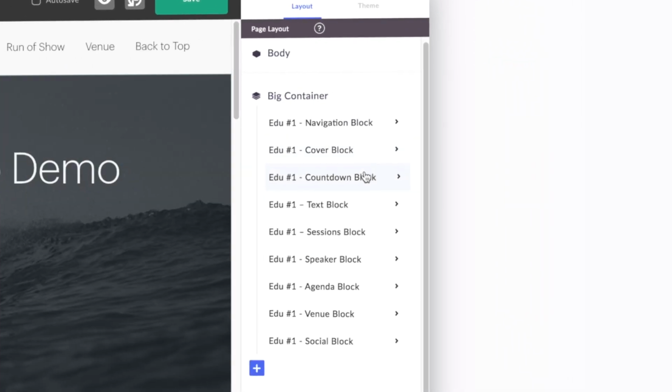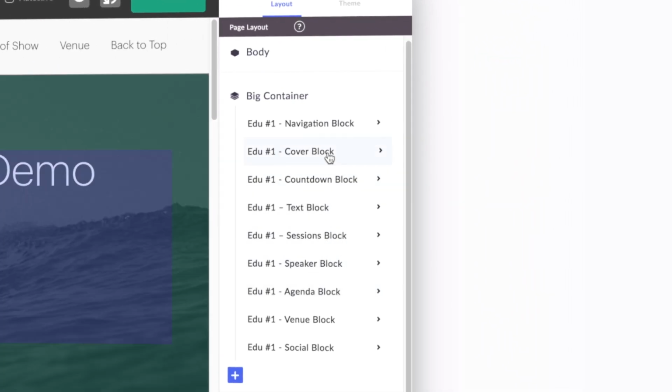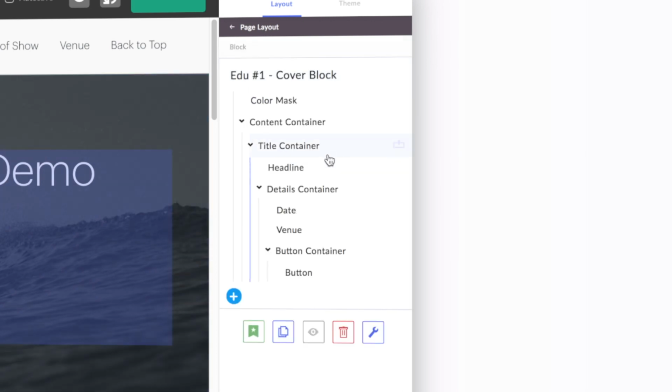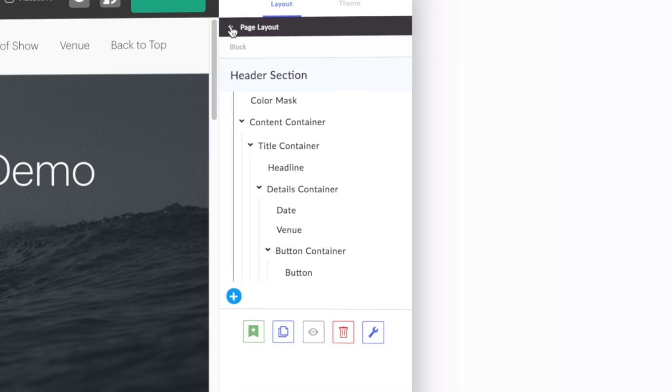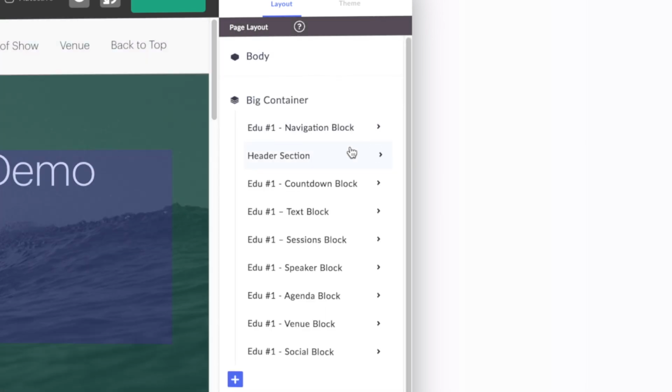First, let's say you find that the naming conventions of blocks and elements in Splash are not as specific as you'd prefer them to be. Well, to rename a block or element, click into the Layout tab. Then, simply click into the block or element's title and begin typing to rename it. This can become especially handy when you have multiple cover blocks or speaker blocks on one event page and need to keep track of which one is which.